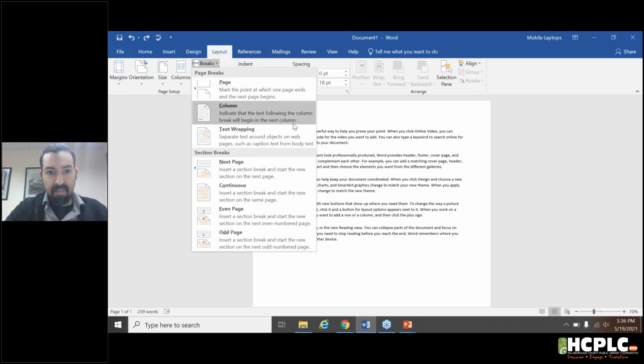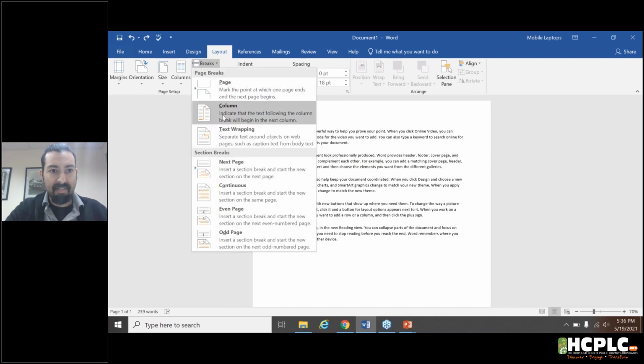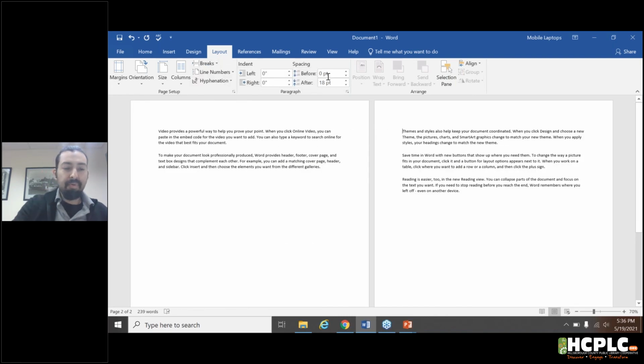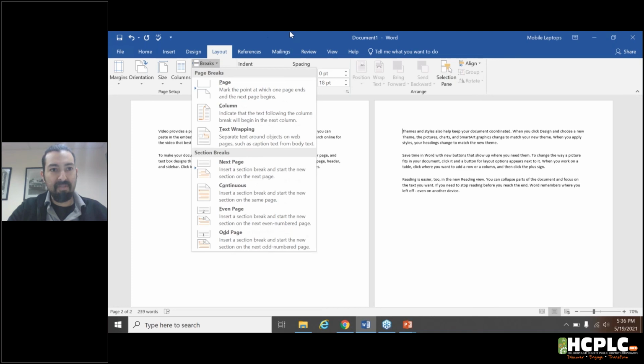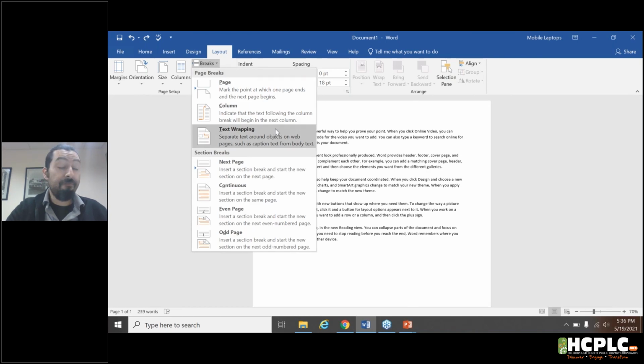Column break: you can't see it from here, but if I inserted columns into my document, a column break would put the text from the first column here into the second column, and I'll go to columns in a moment so you can see that. Another break that's really useful is if you want to insert photos into your document, like pictures or diagrams. You can put a text wrapping break, and that'll move the text around pictures in your document.